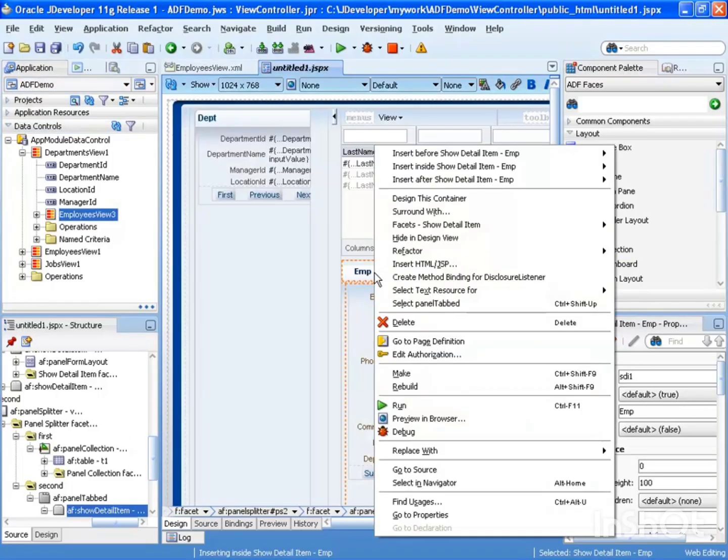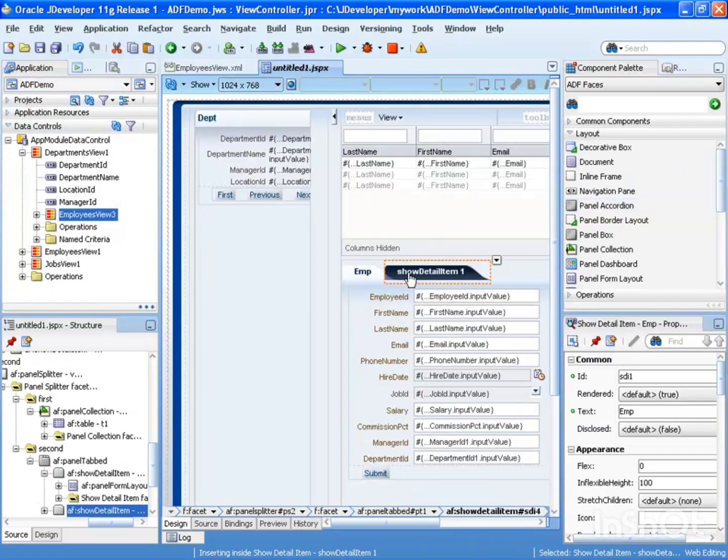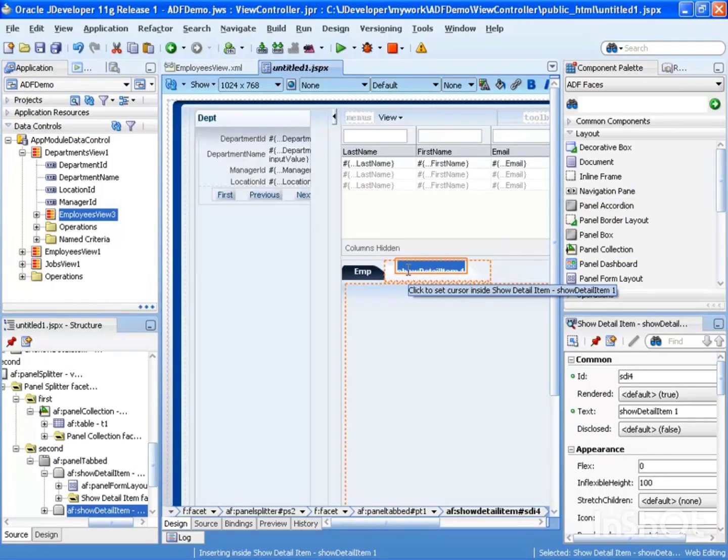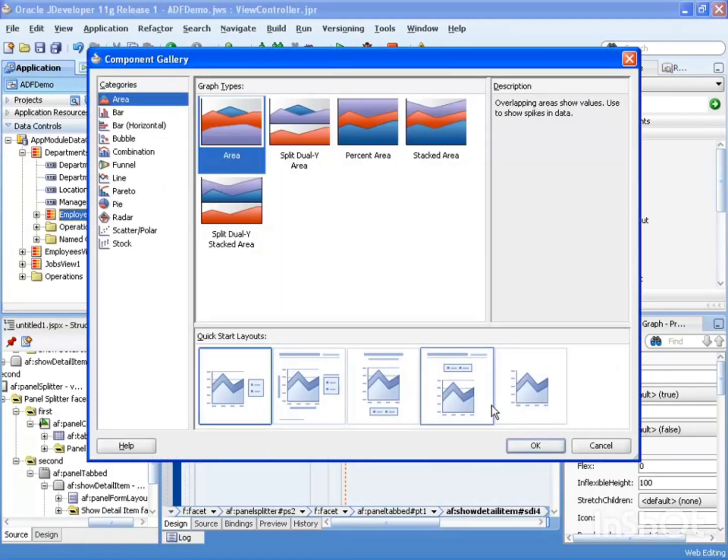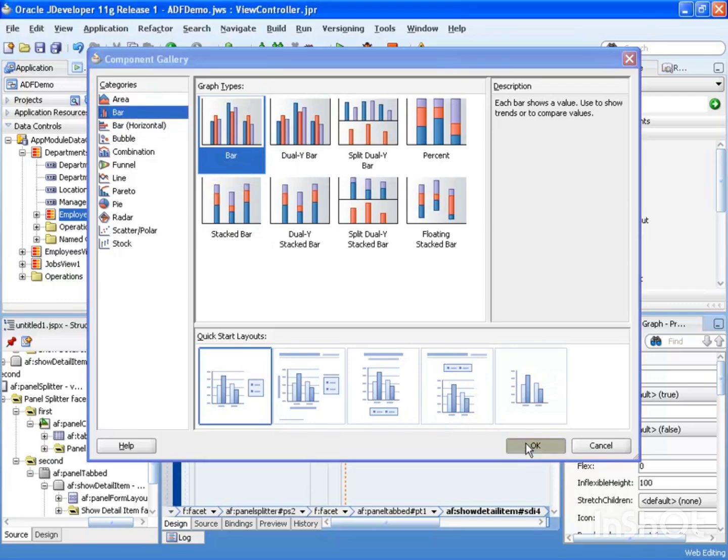Another thing that we can very quickly do, insert another tab here, rename this tab to be graph, and take the same result, and just like we used the drag and drop operation to create a form or a table, we can use it to create graphs.